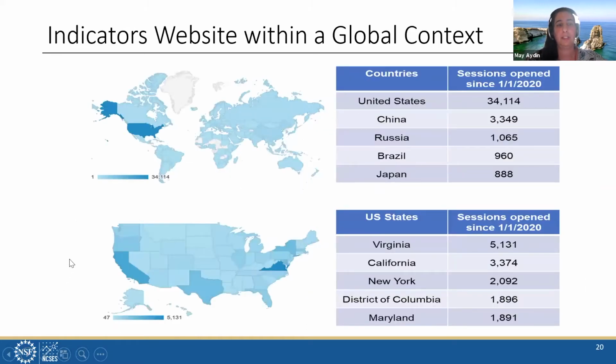This is a snapshot of the impact globally of the report as reflected on the website. We have sessions here broken out by countries as well as US states. My understanding of a session is that it is defined as all activity of a unique user up until 30 minutes of inactivity. So basically, if a user is online looking at the site for up to 30 minutes, that's recorded as a unique session.